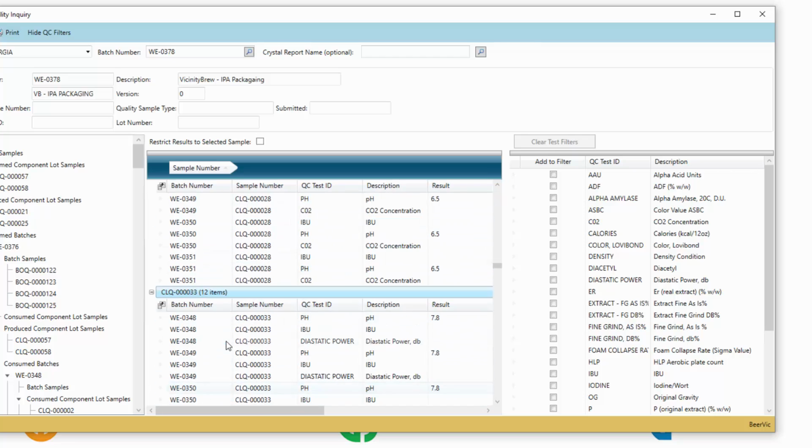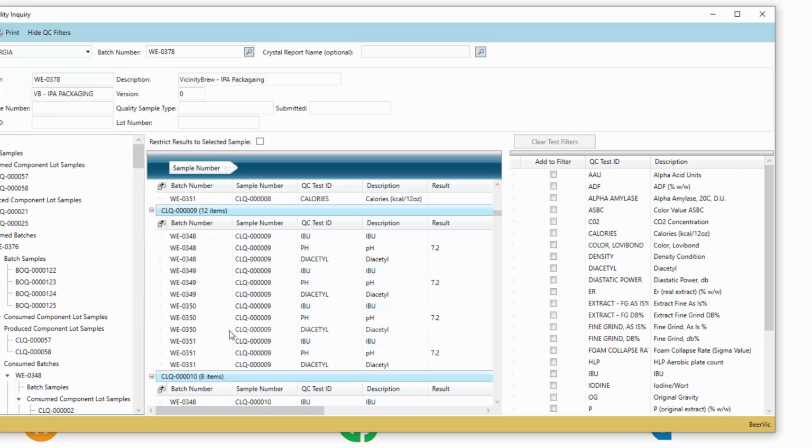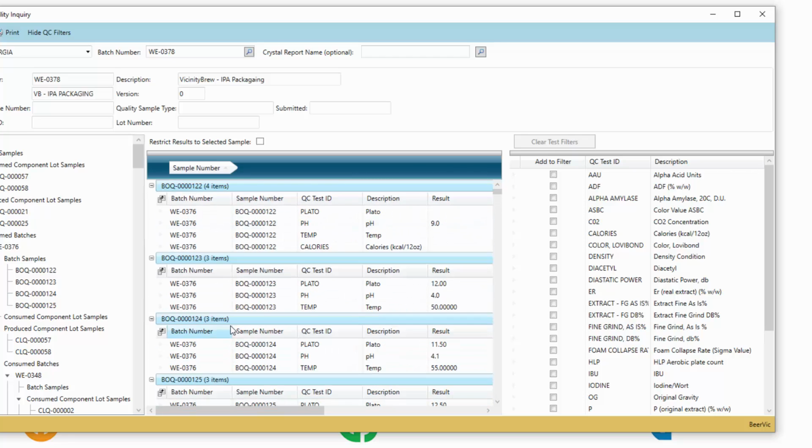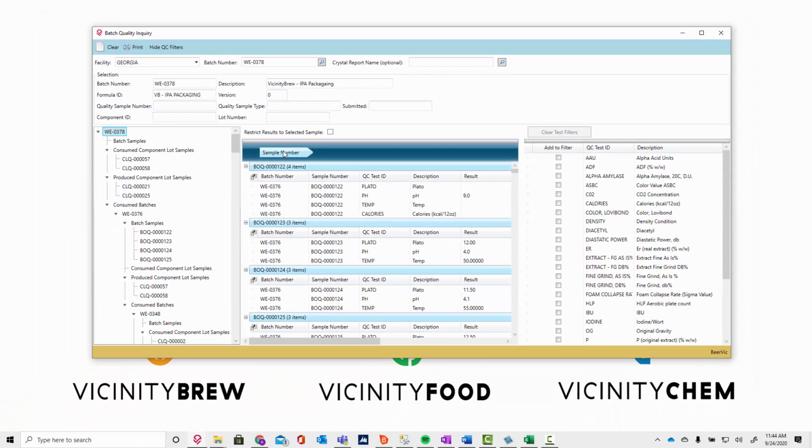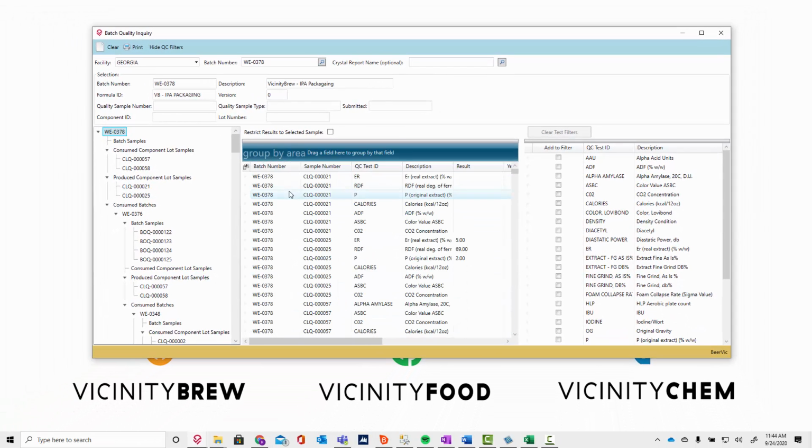It's got all of these samples that have been pulled from the very beginning, all the way from introducing the ingredient, all the way through packaging. In this case, it's probably 6 or 7 batches that come in to make this one product. So I group by sample number just to show you that we're looking at all the samples from the top all the way to the bottom.